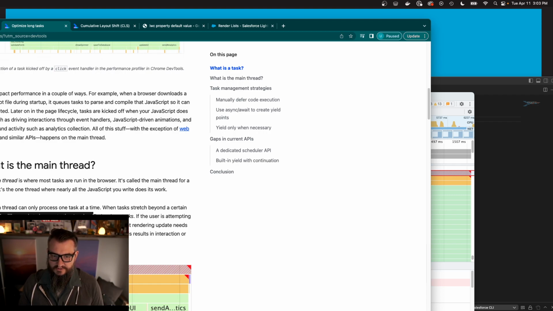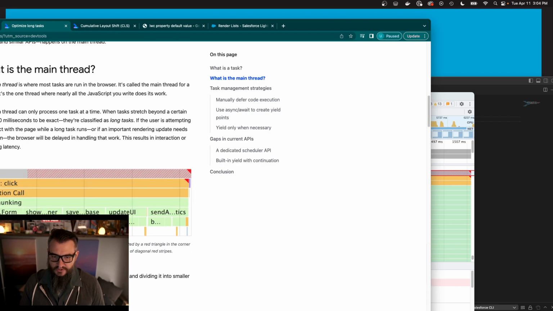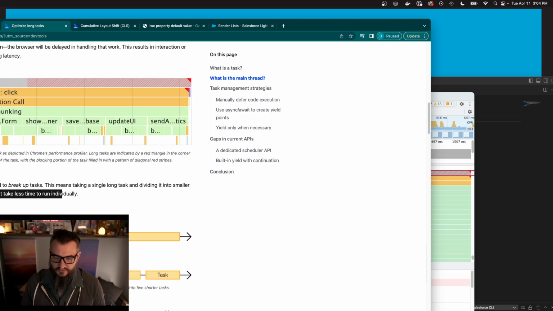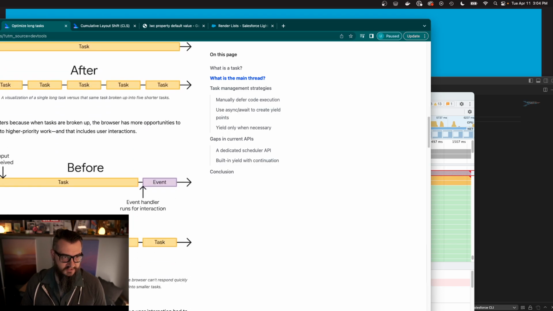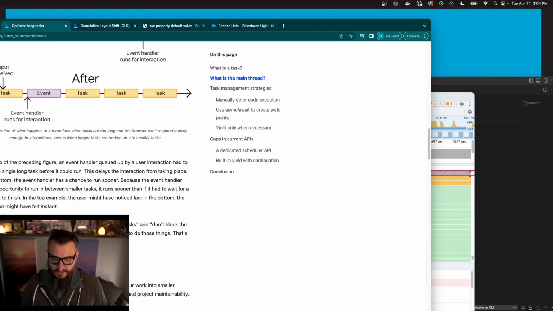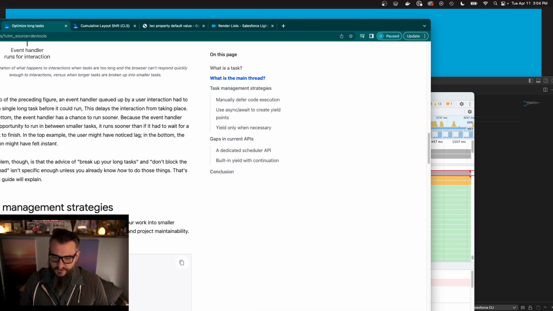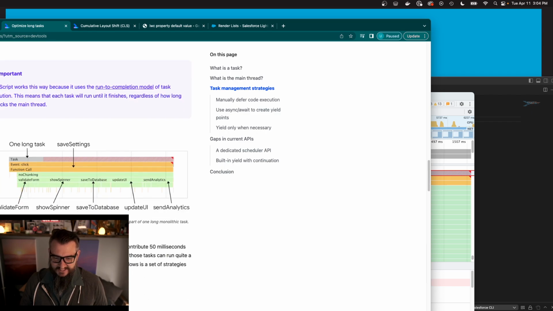If the user attempts to interact with the page while a long task runs, the browser will be delayed in handling that work. This results in interaction latency. You need to break up tasks. This means taking a single long task and dividing it into smaller tasks that take less time to run individually. Makes sense. So I'm going to go a little more overboard with our example here. How do we break up a big task into smaller tasks?